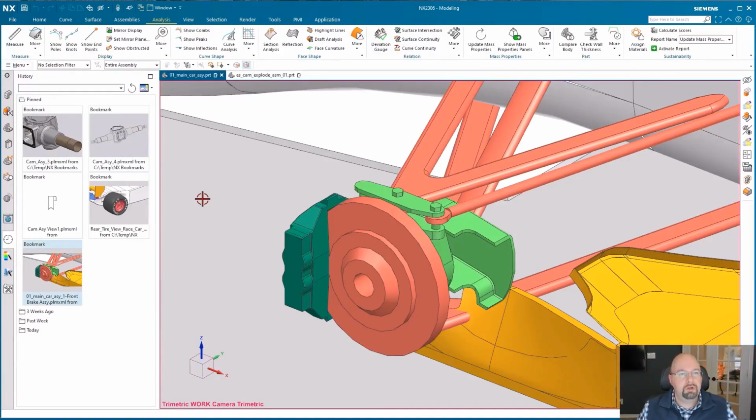All right, so that is bookmarks inside of your NX software. Hopefully you found some great benefits with that and you'll be able to use this in some of your future designs.